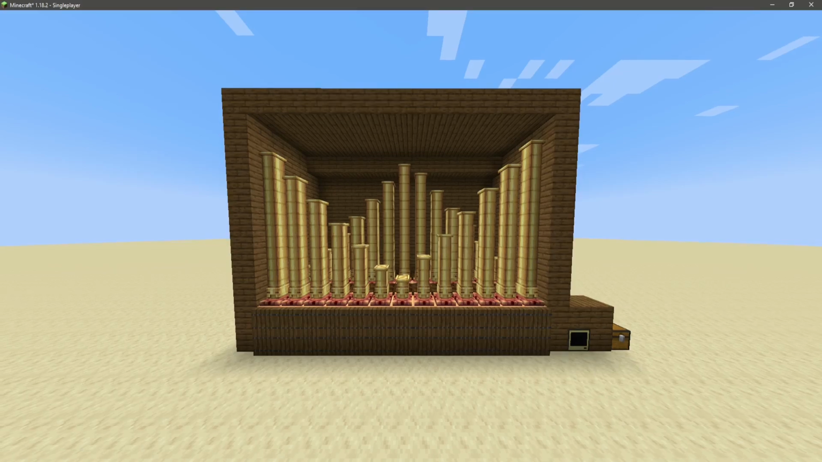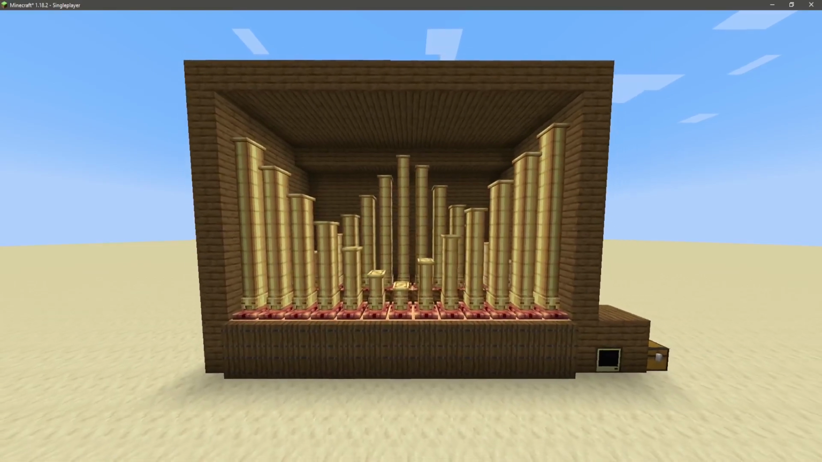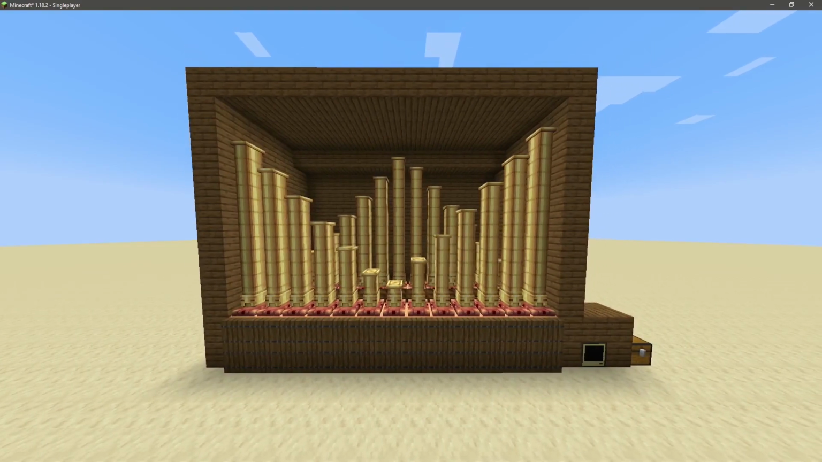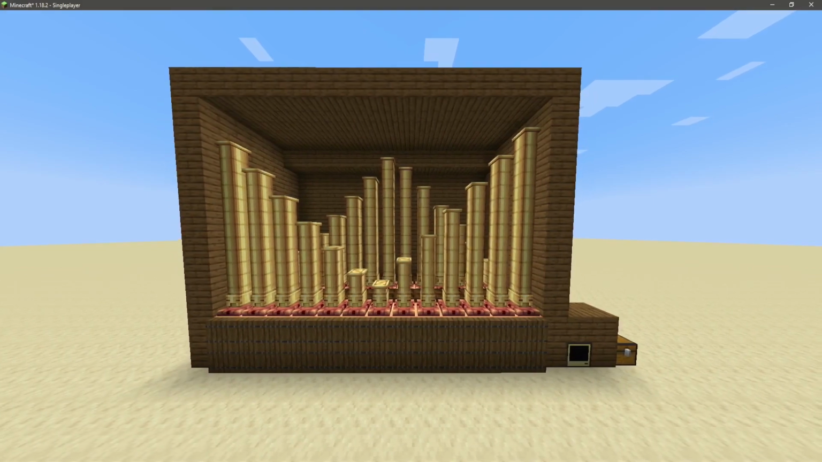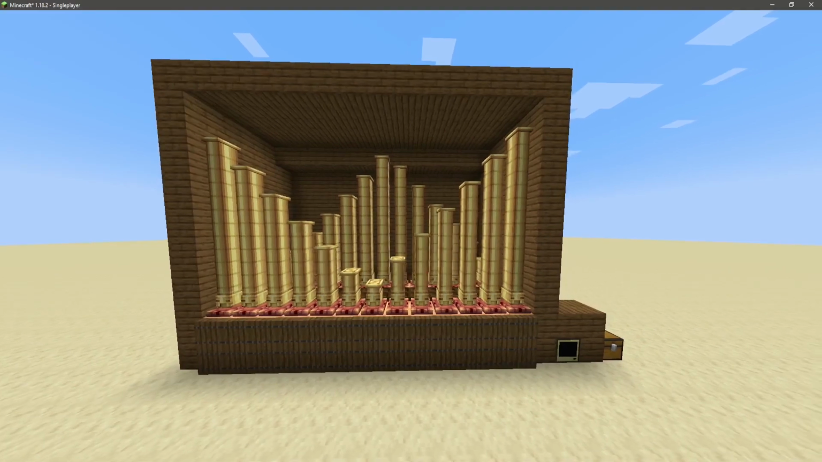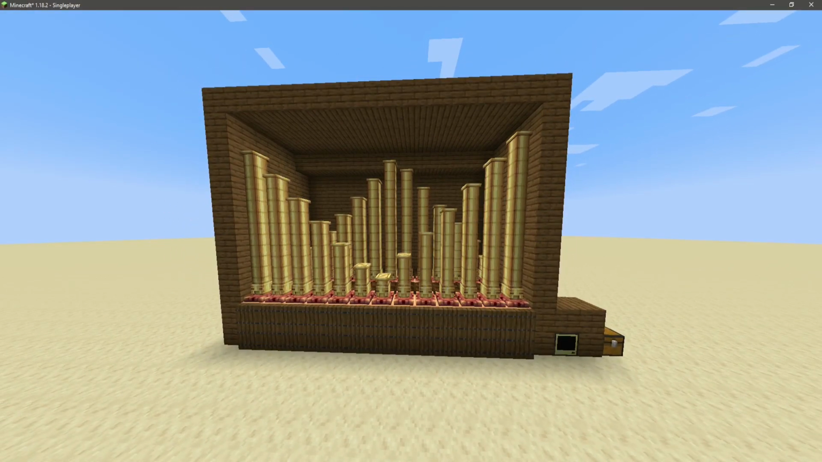So, welcome to the showcase of my music maker with the CCT mod in combination with the Advanced Peripherals mod. In this case, also with the Create mod. In the showcase, I will show you how to set up your own organ, go over the UI, what all the setup requires you to do. And after that, I will also go into a little bit of detail of the code.